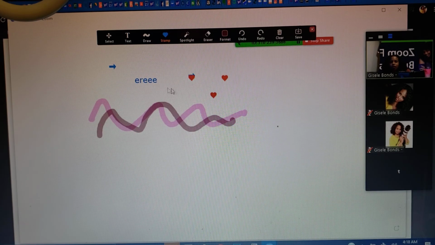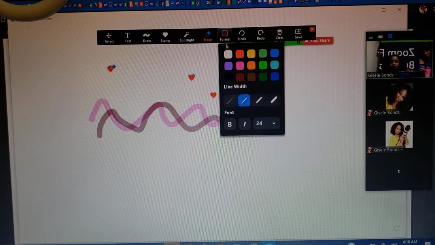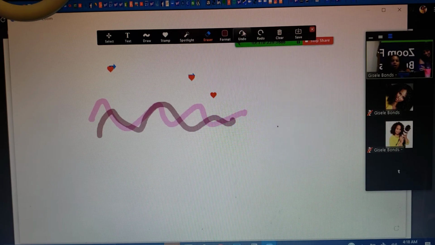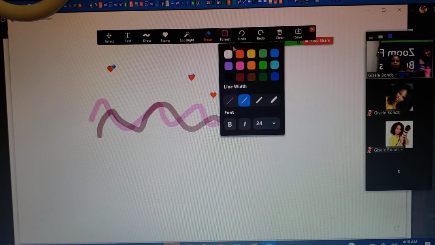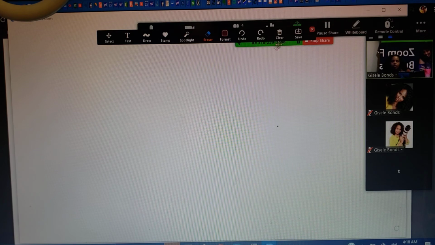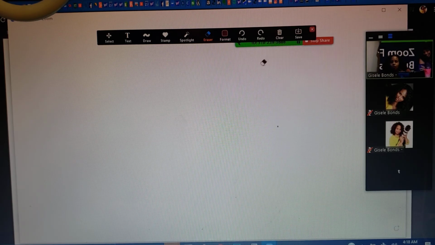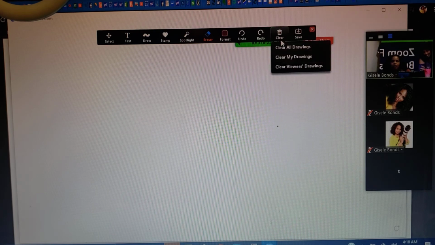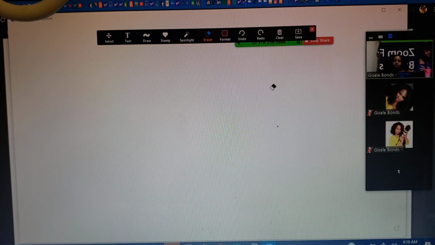You can spotlight if you want someone to look at something. And you can also erase what you did. And there's formatting in here too when you're typing. So if you want to do bold, you can control your font size, all the good things. You've got your undo, your redo. You've got your clear. And if you were allowing multiple people to draw on the board at the same time, that clear button also lets you determine whether you were clearing just your drawings, all the drawings on the board, or just your participants' drawings. So lots of cool features. Oh, you also have the option of saving that whiteboard illustration.